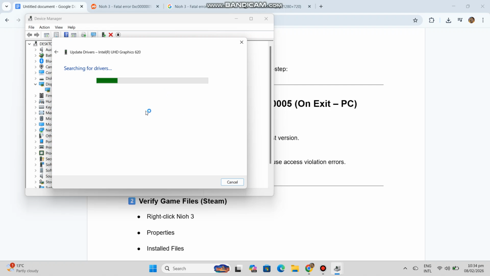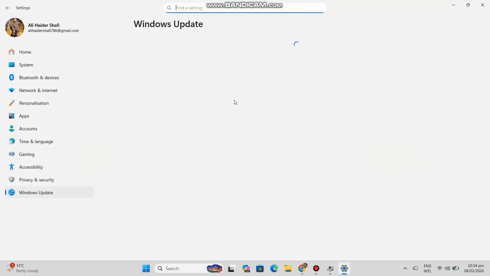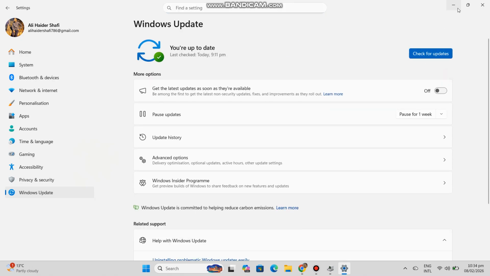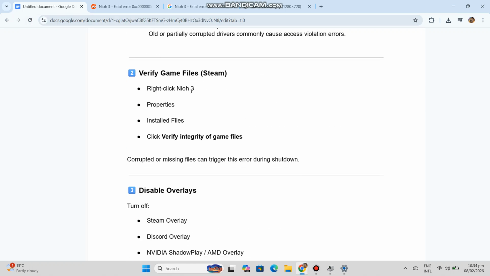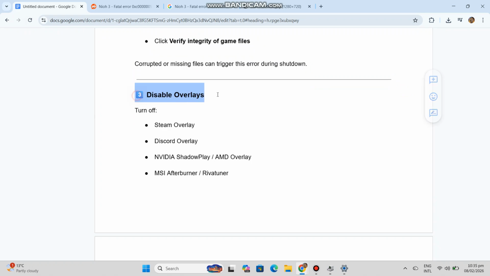Disable overlays. Turn off Steam overlay, Discord overlay, NVIDIA Shadowplay, AMD overlay, MSI Afterburner. RivaTuner overlays inject into game memory and are a common cause of 0xc0000005.